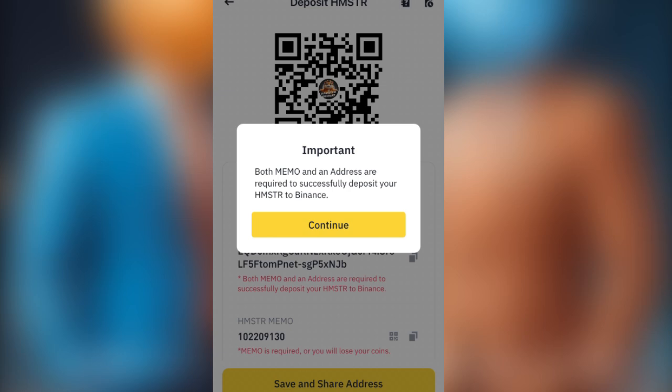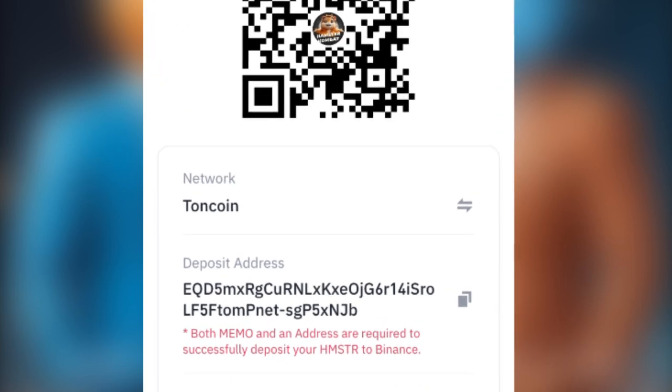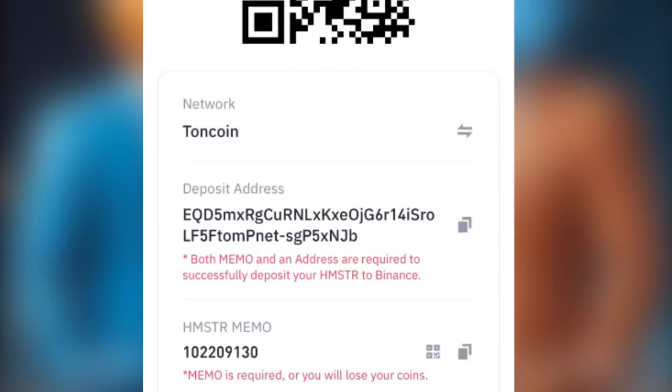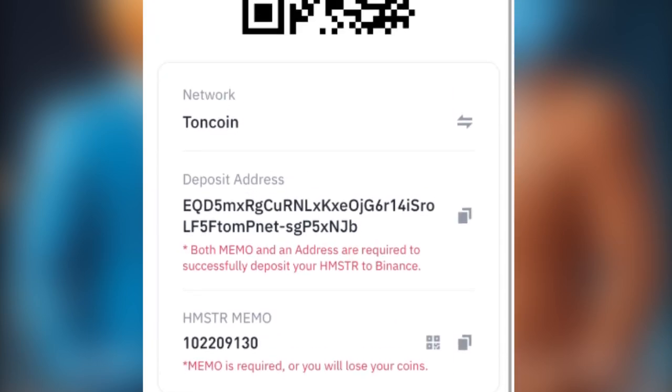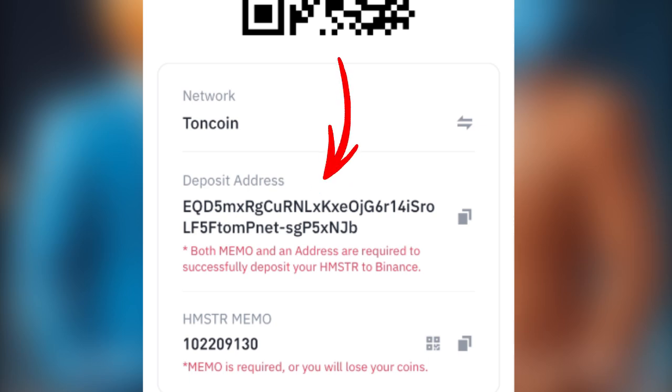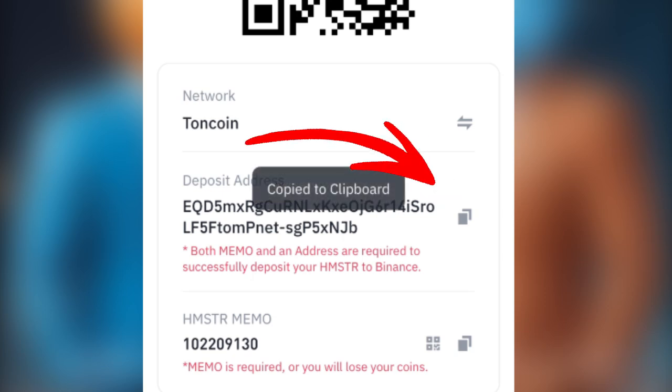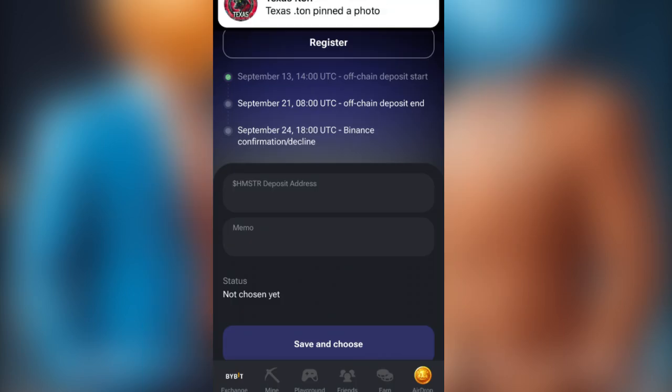Right here you can see important: both memo and address are required to successfully deposit your HMSTER to Binance. So you go ahead and click on continue. Alright, so this is it. You can see the network is TON, and this is the deposit address right here. What you need to do now is click on this copy icon right here. I'll click, and you can see copy to clipboard, and then go back to the Telegram mini app. So this is it.